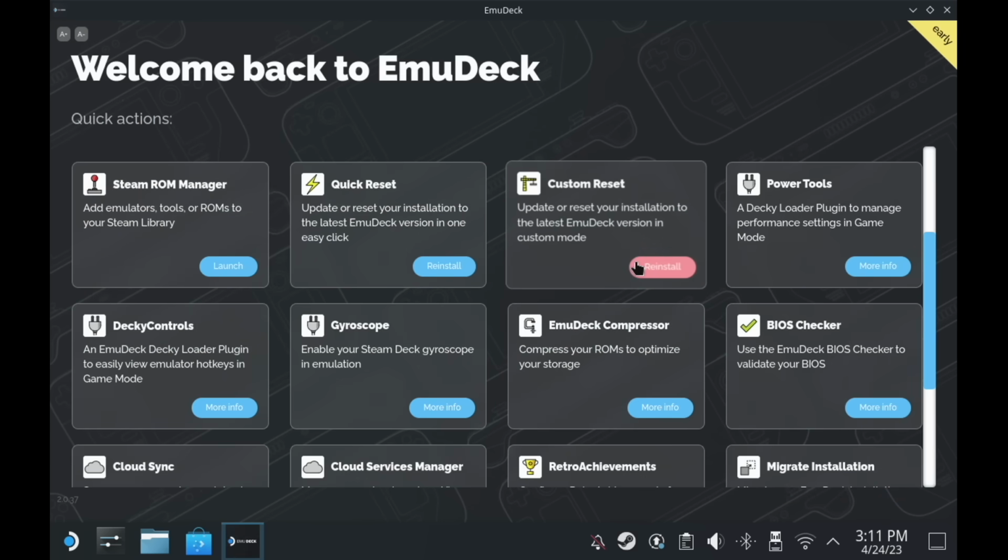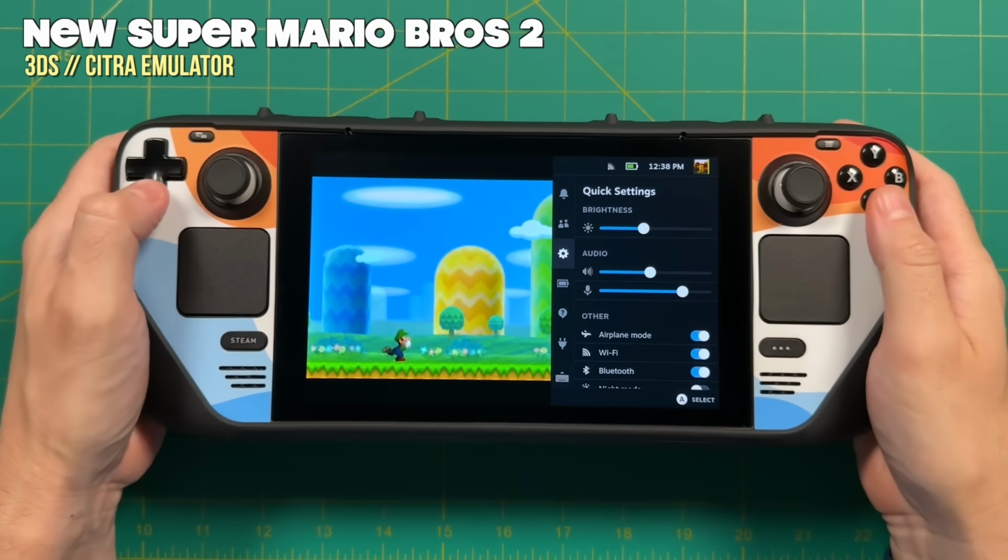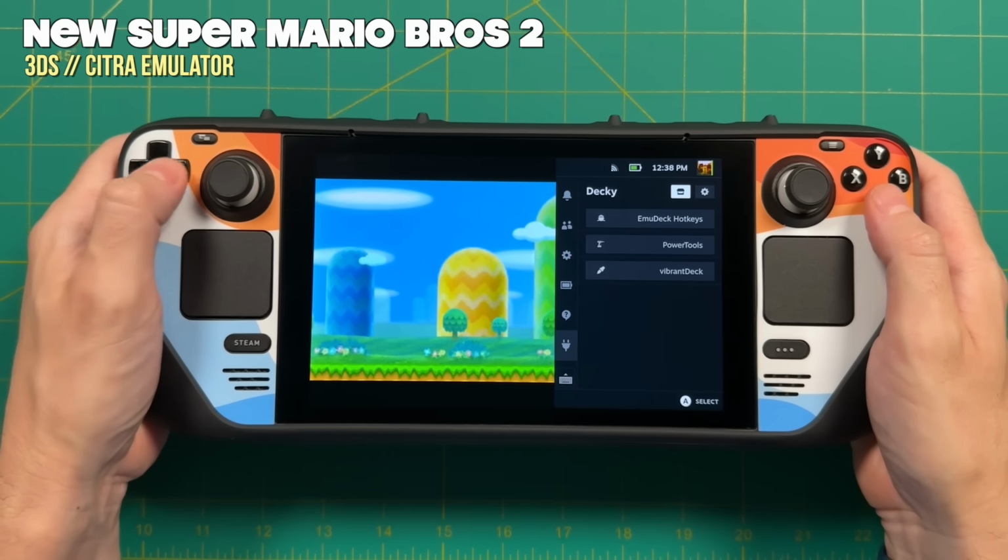The next three options have this little plug symbol, and that's because they are plugins. And these are a little bit more advanced, and so I'm not going to go into them here in this video. Instead, I'll make a more advanced video guide for these later on. But if you are interested, these plugins are great. For example, Power Tools will improve the performance of a lot of these emulated systems. And then this one called Decky Controls is really great too. After you install that plugin, you can go into the Quick Access menu, and then within there, you can find the EmuDeck Hotkeys option.